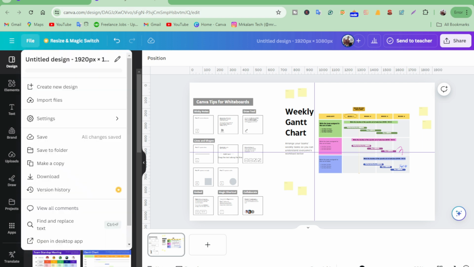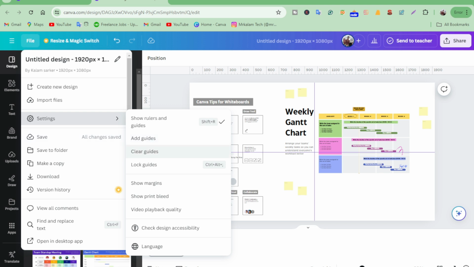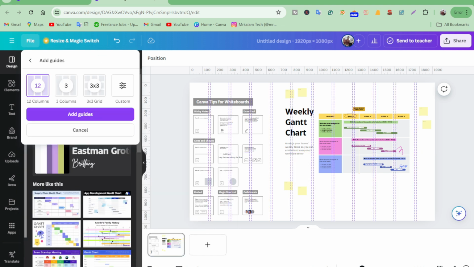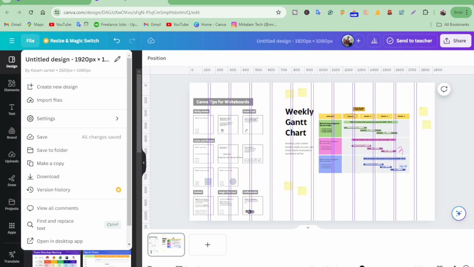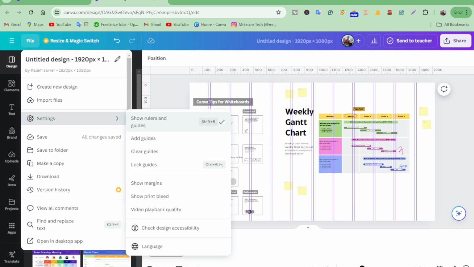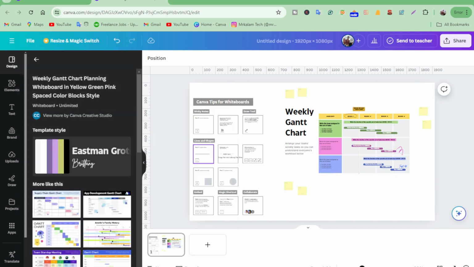So again, click on file, then settings, then if you want to add guides, just click on it, then custom, add guides. Everything you are able to add here. So again, if you want to delete these guides, just click on the file option, then settings, then again clear guides. Wow, this is clear.